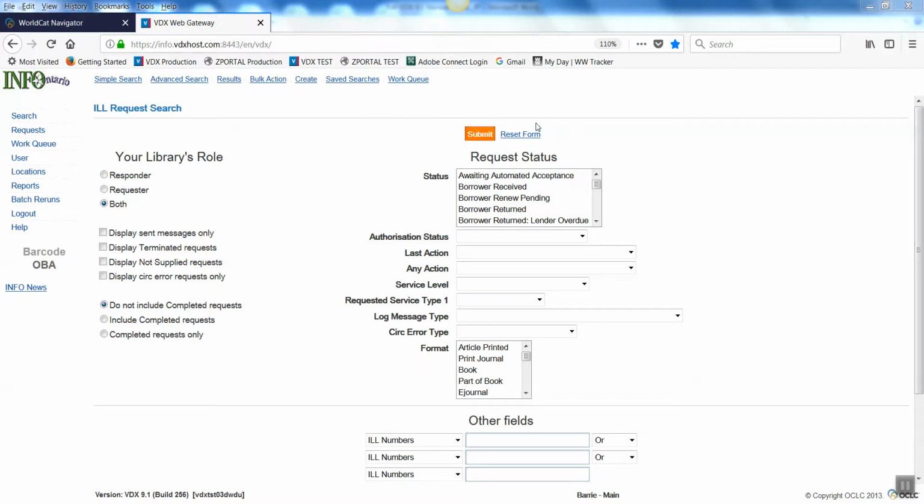The first thing I will select is my library's role. So I am the requesting library as opposed to the responder, the lender. I'm the borrower because she's my patron. And I'm going to select Display Not Supplied Requests, which will include requests that have a status of not supplied in the results set. If I don't select this, VDX will not show not supplied requests because they are no longer active. And I want to find everything for this patron.